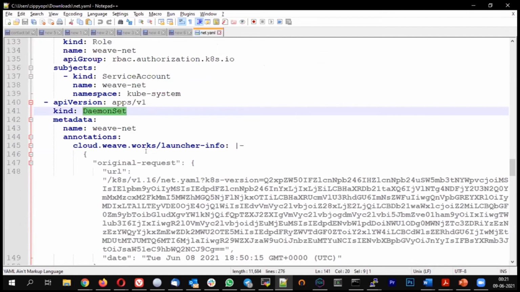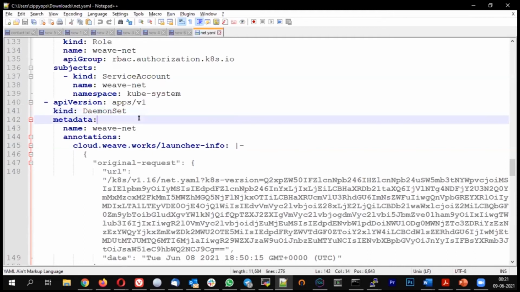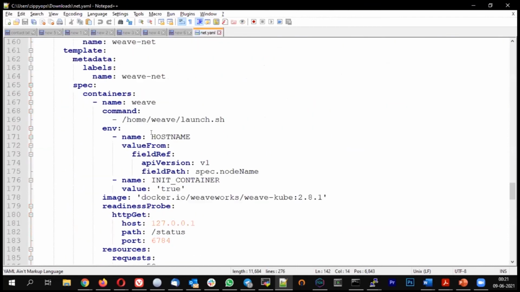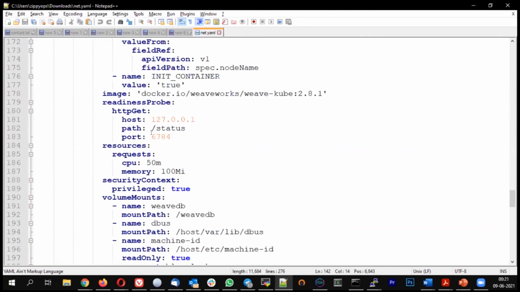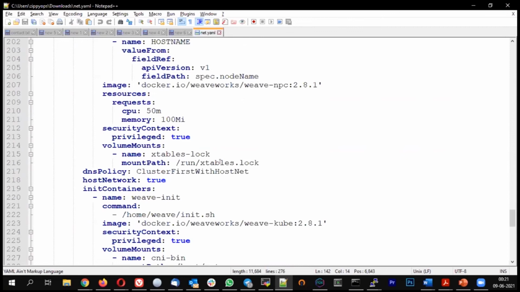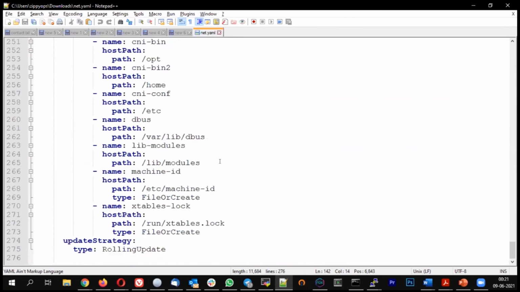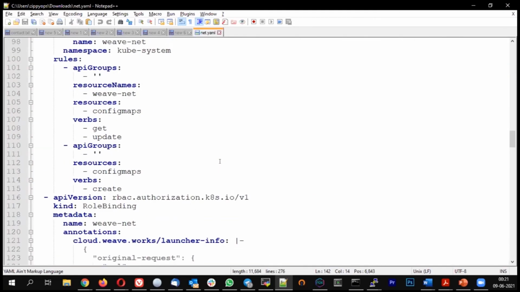When you define a particular container as a daemon set, it is going to ensure that for any new node added to the cluster, the container will be running on that particular node. That is what a daemon set is all about. So it is going to create a daemon set for my Weave, and these are all the Weave network pod information. So these are all the components it's going to create.